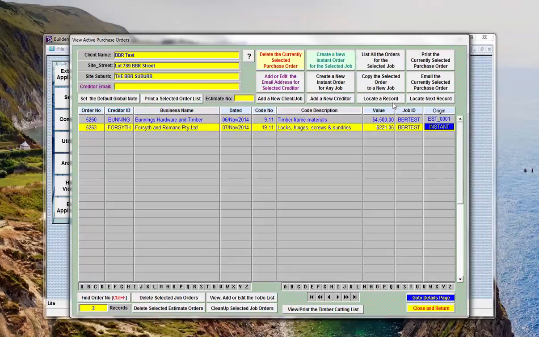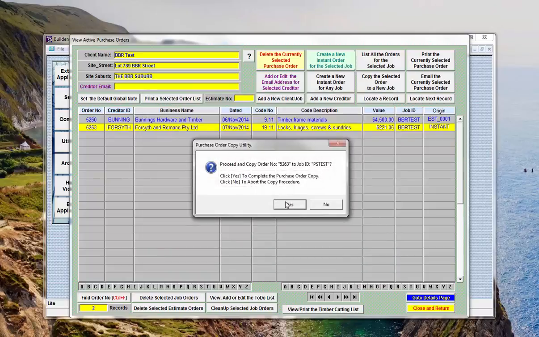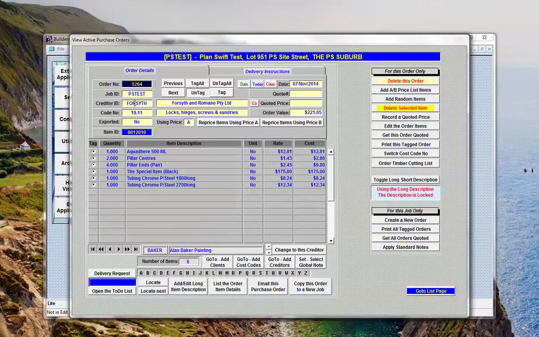Now when we do the copy the order, and you'll see what will happen now when I say copy this order, so I'm going to copy this instant order, copy this order to a new job. So everything remains the same bar the job ID. So what I'll do is I'll just say this job here will do, and OK, and there's the orders being copied.